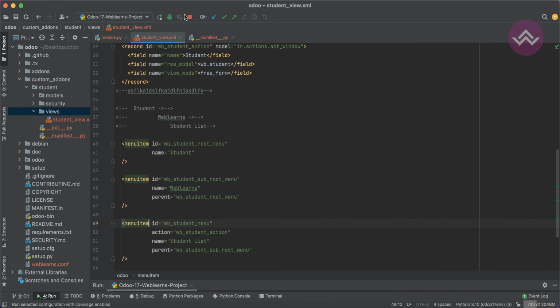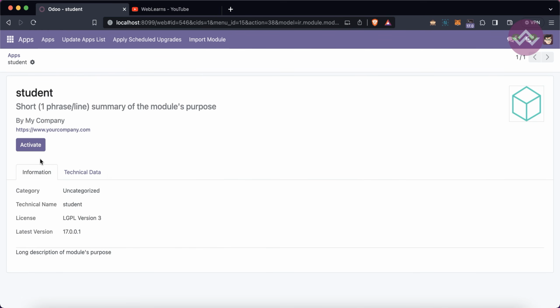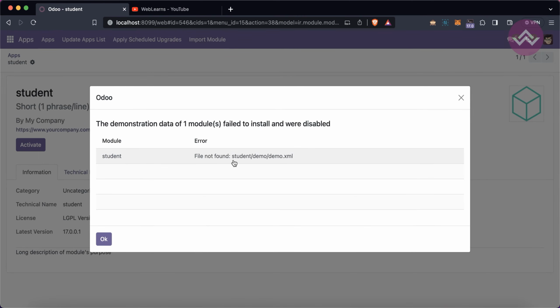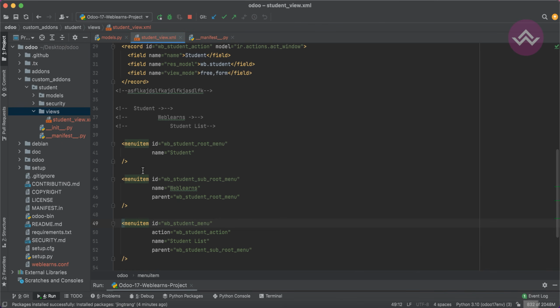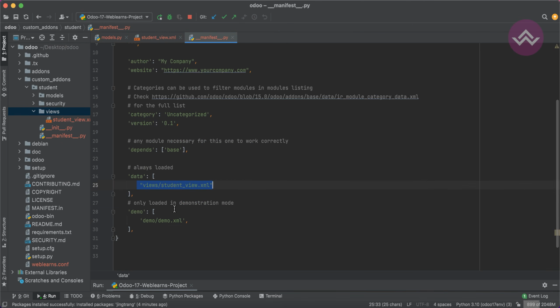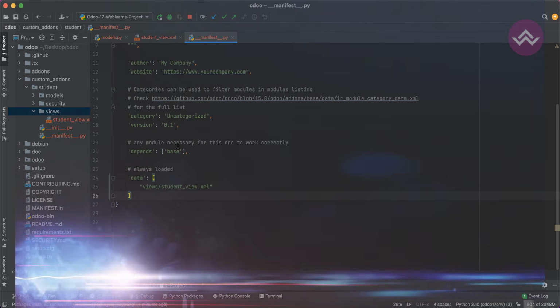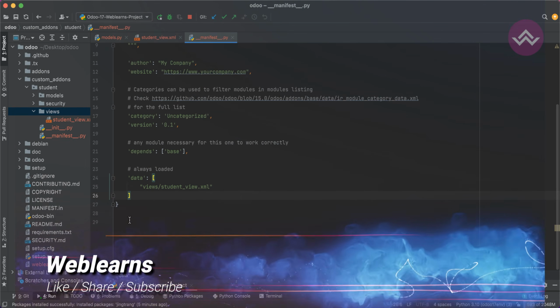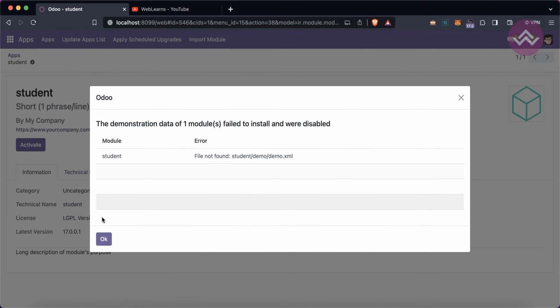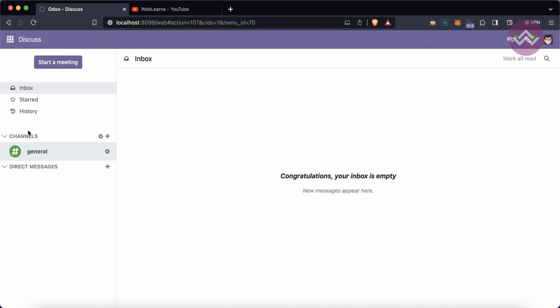Here you can see you don't need to restart the service if you are changing the XML side, right? Directly you can go here and click active, and now you can see this file not found, demo.xml. So simply, you can go to the manifest file and remove this one. If you are using the scaffold command to create a module, make sure you remove all unnecessary code, otherwise it will give a same issue like I'm facing. Okay, so it's successfully installed, right?